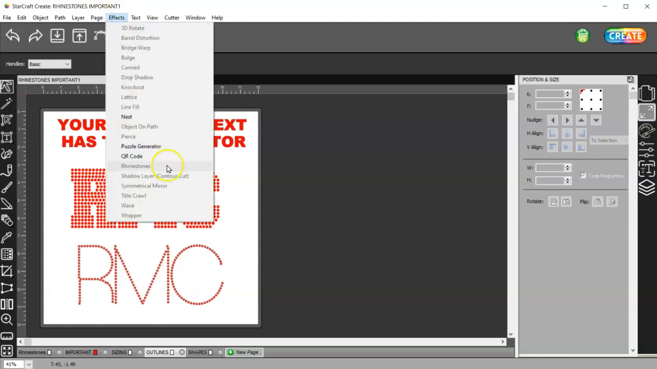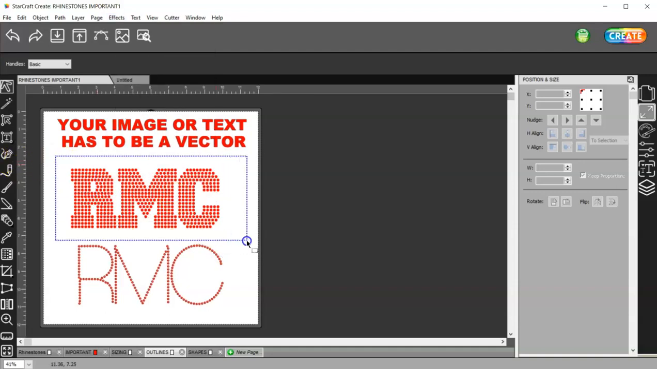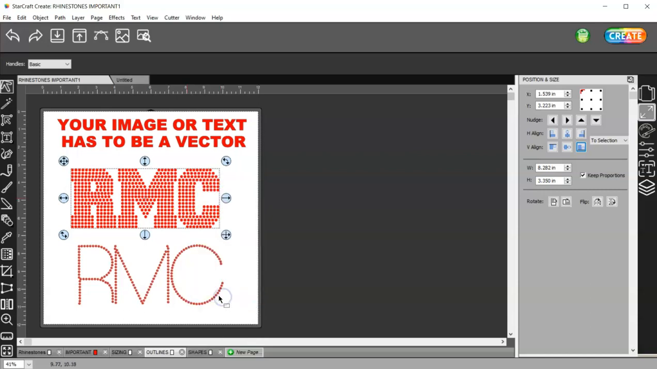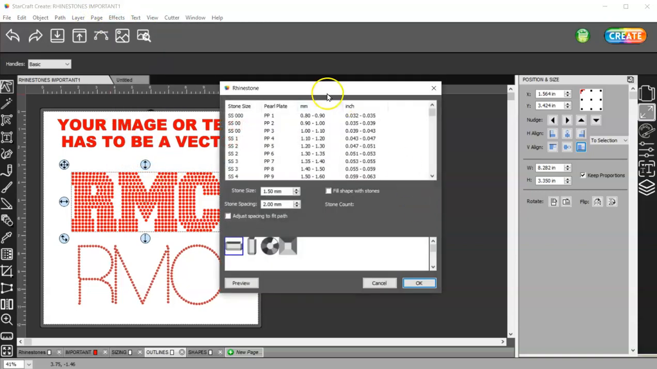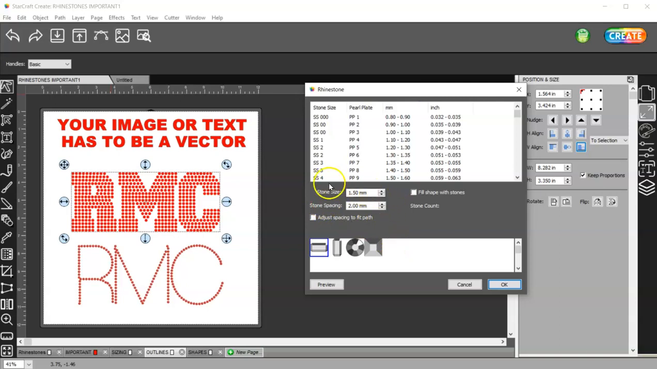So that's a little bit of editing, showing you the, well, I have to have something selected. Oh, after you're done editing, by the way, you want to group this back so you don't accidentally move a rhinestone somewhere along the way, and then you come back to it and you're like, where's that rhinestone? So yeah, make sure you group it back. If I select this and come back to the rhinestones, let's see if I missed anything. Your stone size is dependent on what size stone you choose here. Your spacing, again, 2 millimeters is too much to me. Fill the shape if you want it filled. Adjust spacing to fit the path if you just want it fit here.